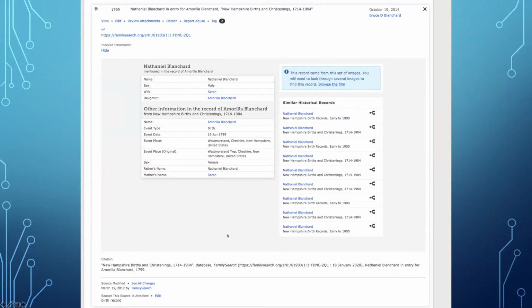There's a long string of names here, especially Nathaniel in this particular branch, where I was trying to sort out who was who. So if you'll see here, I've clicked on a source. It pops up and tells you that he's mentioned in the record of basically one of his children, this Amelia.